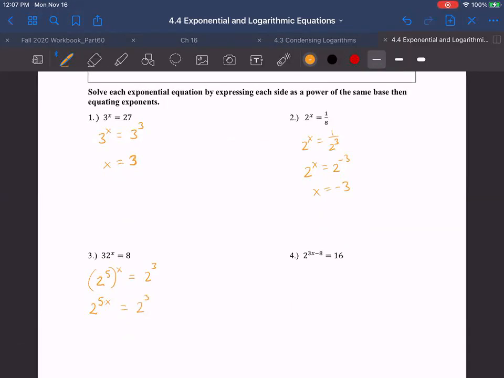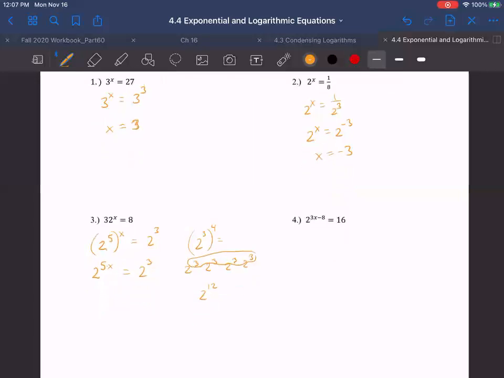And if you're ever unsure, should it be 5 times x or 5 plus x, think of an easy example, like say 2 to the third, to the fourth. That's 2 to the third times 2 to the third times 2 to the third times 2 to the third. And so you end up adding 3 plus 3 plus 3 plus 3, and that's 2 to the 12th. And so that 12 is the 3 times 4. So whenever you have an exponent to another exponent, you multiply those exponents together.